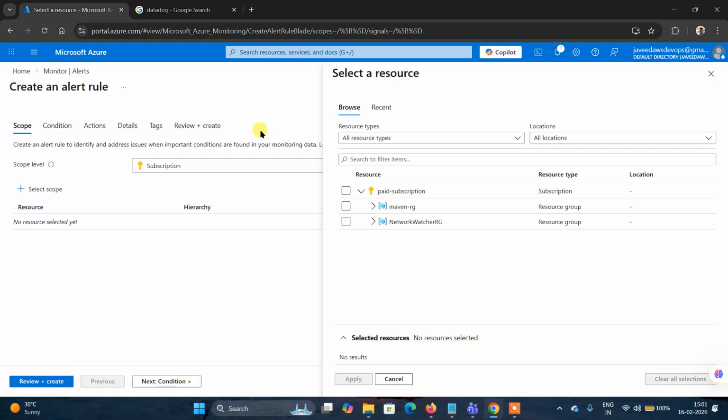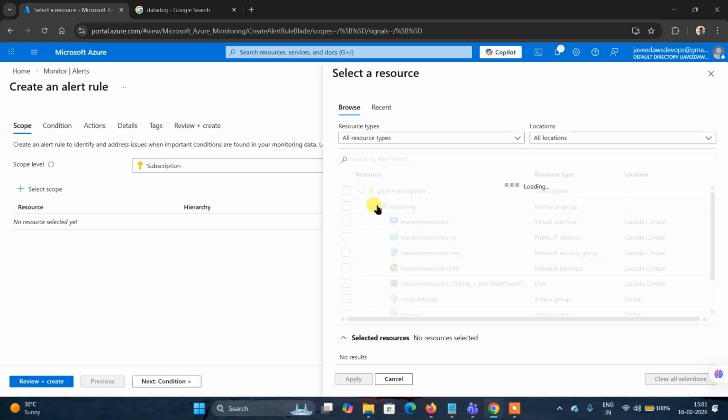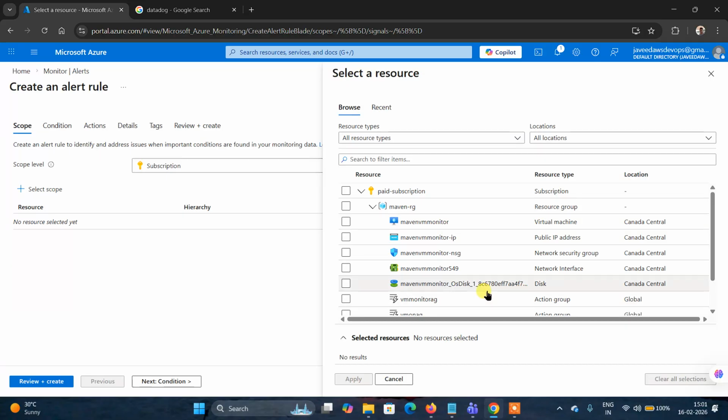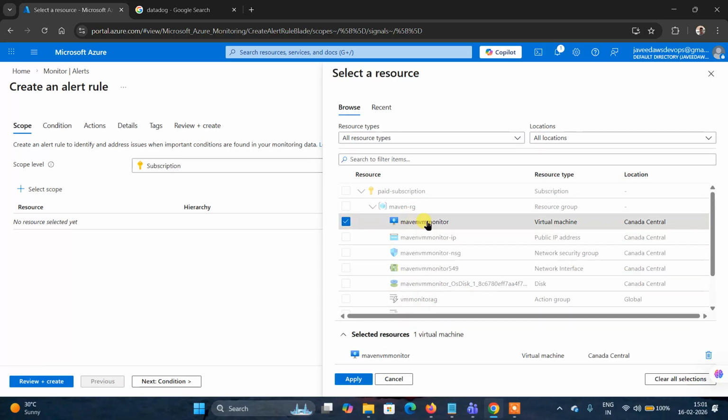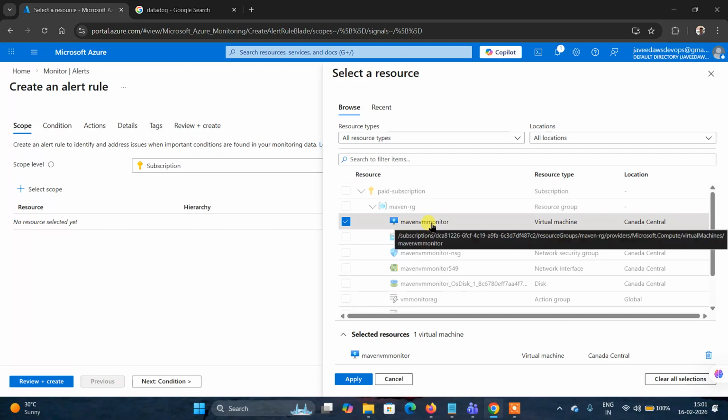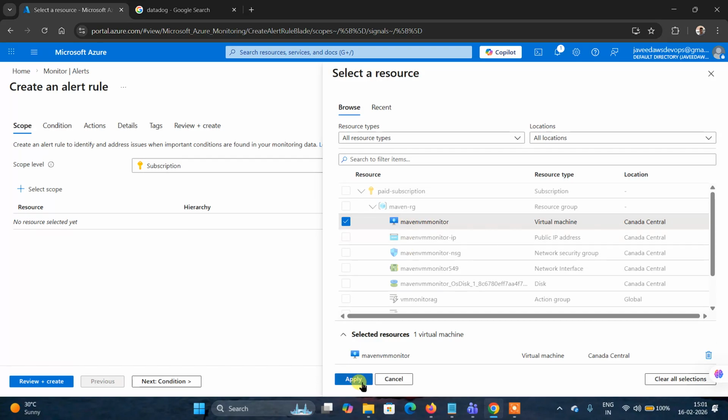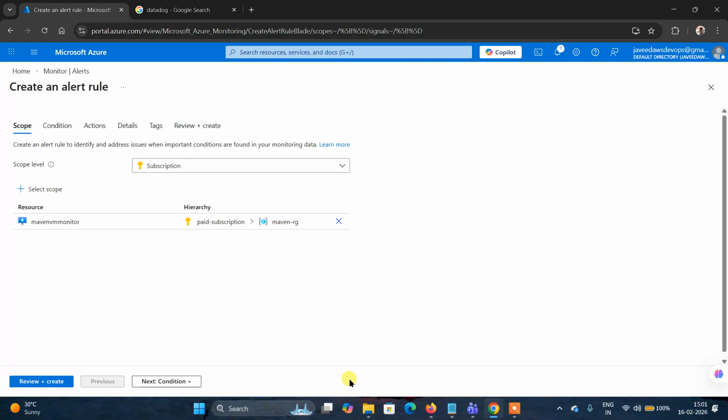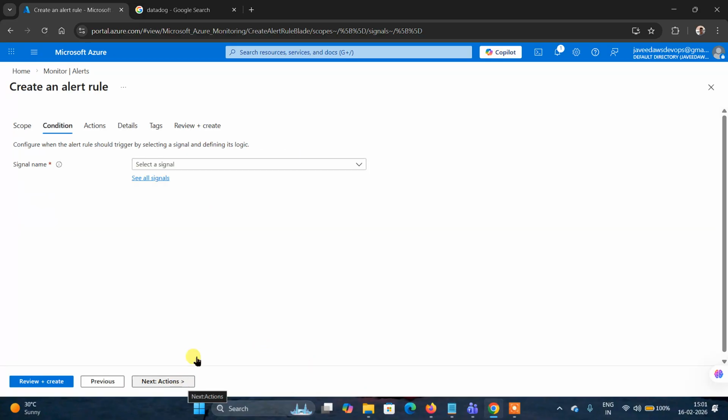Which resource do I want to monitor? Inside this resource group, I want to monitor this virtual machine. Understand? Then apply here.